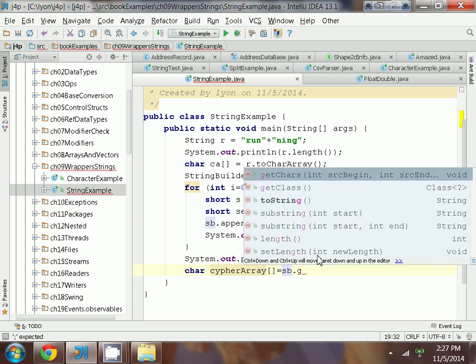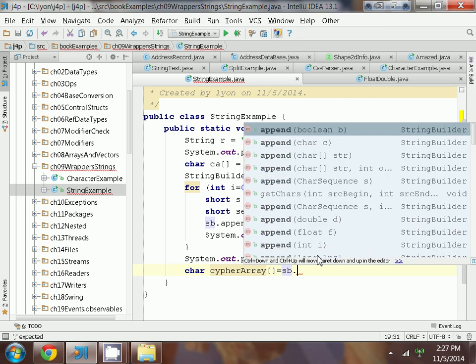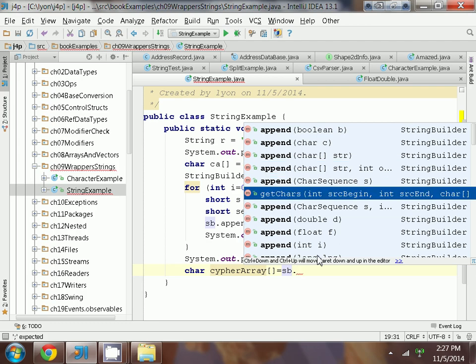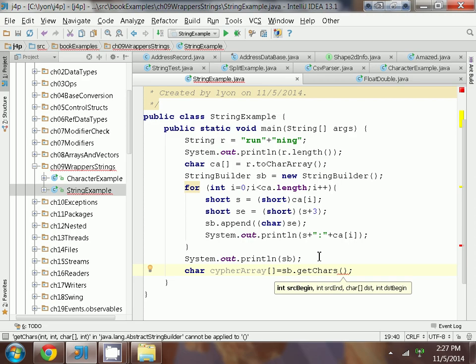Can you get the array of chars? Get chars? There should be something that just gets a... I suppose we could just get a string, but I had a feeling there was a way to get chars. Let me just look real quick. Here it says get chars, and it comes back with a char array. So that looks pretty good to me.